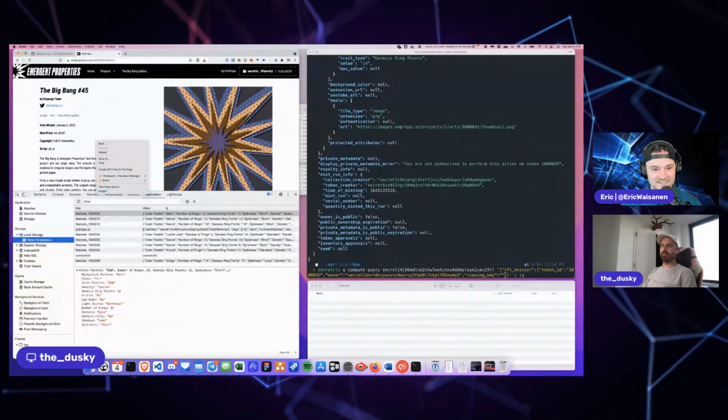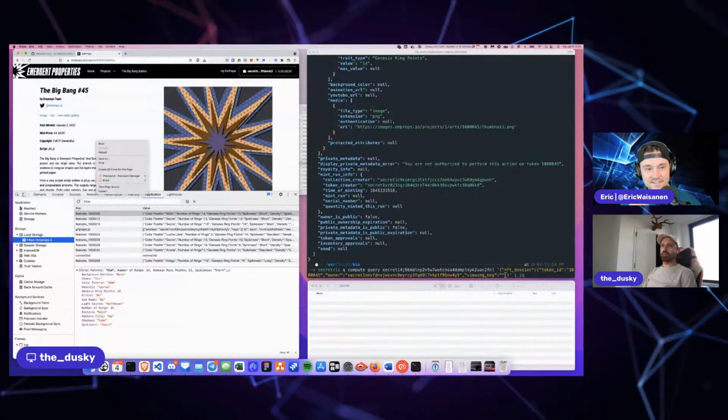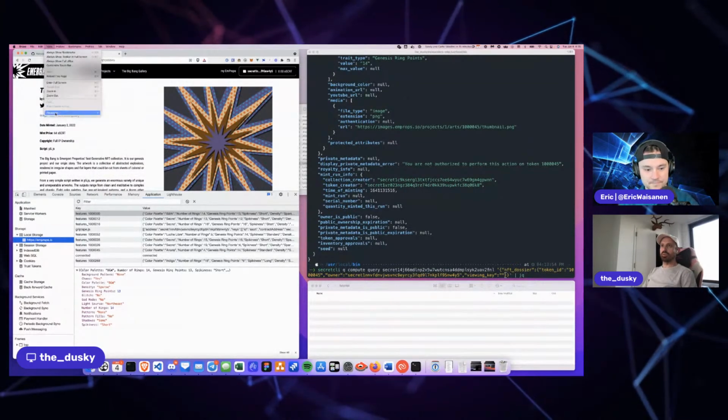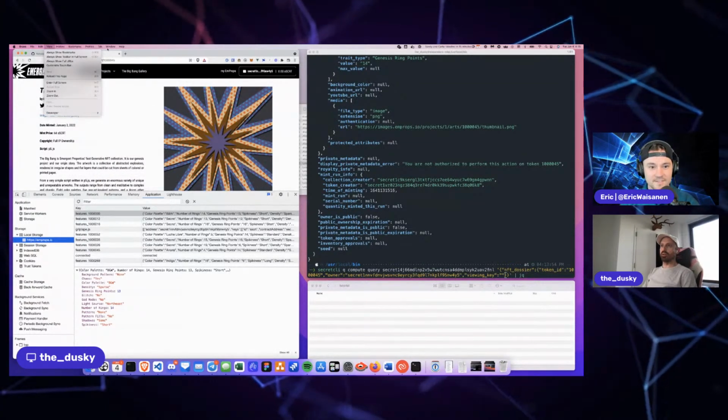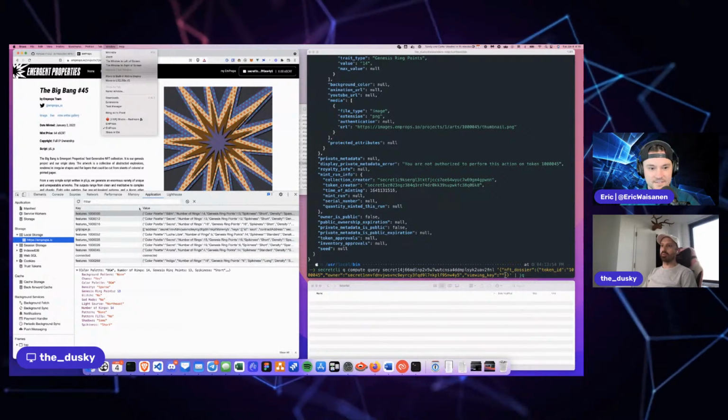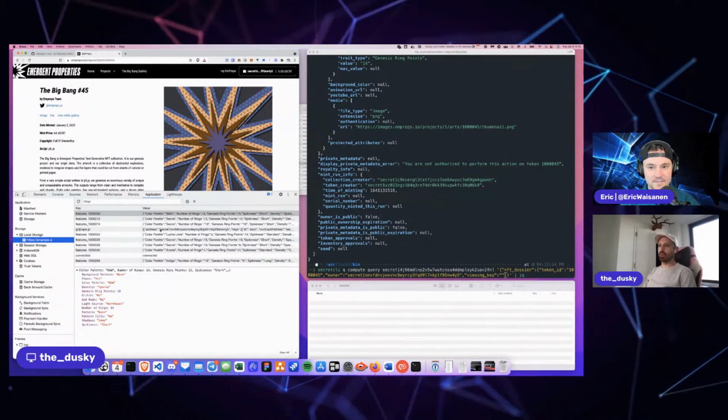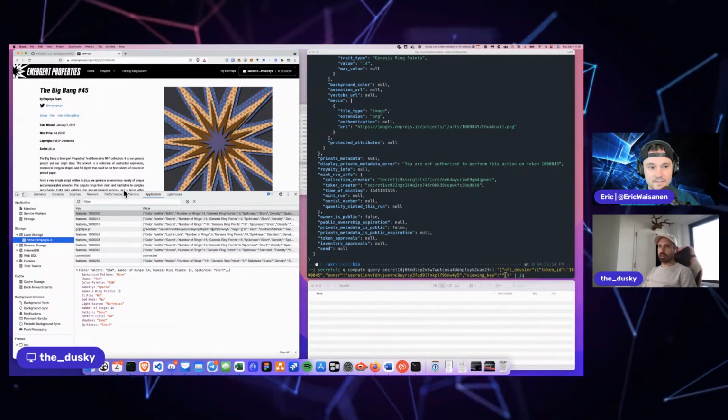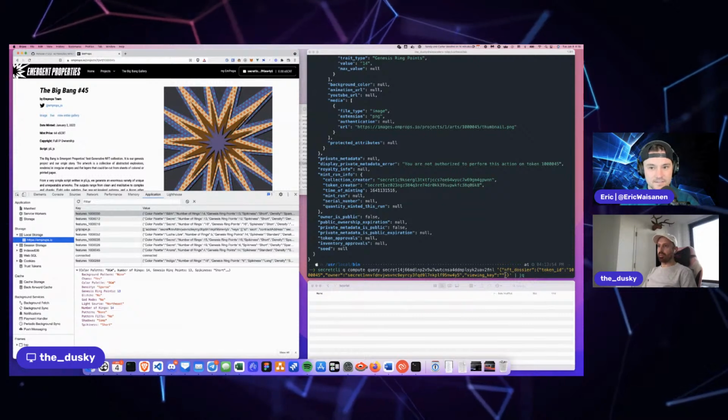If you don't have this inspect here, you want to go look somewhere in edit or something like that, or view, and find this developer thing, or maybe it's in help. You have to do it. I can't remember, but you have to set up the developer settings. Anyway, this will open. You go to your application.